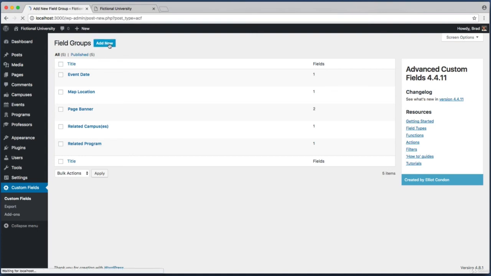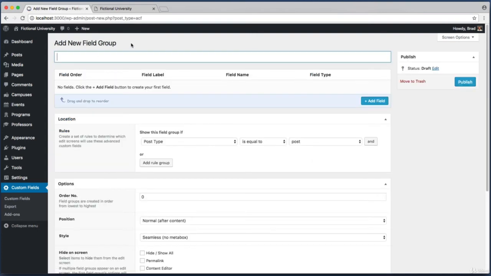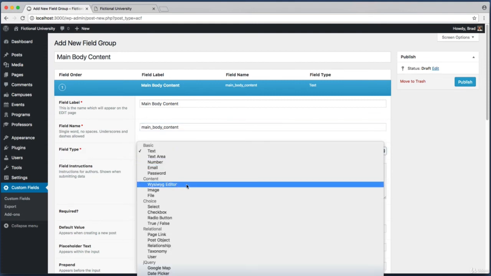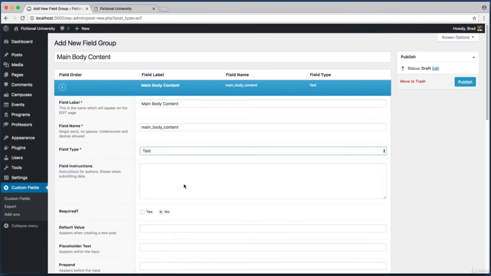So add new. We could name it whatever we want, but I'm going to call it main body content. Then let's go ahead and create a new field. So click add field. I will title it main body content. As soon as you click out of that field, it will automatically generate this name for you. All lowercase with underscores instead of spaces. And then the important part is for field type, instead of just text, let's choose WYSIWYG editor. That abbreviation stands for what you see is what you get.